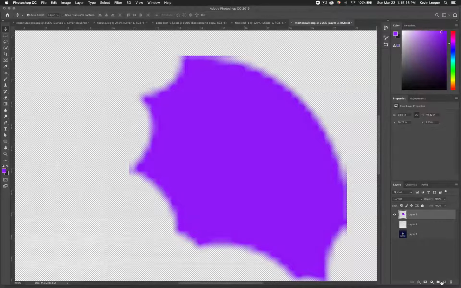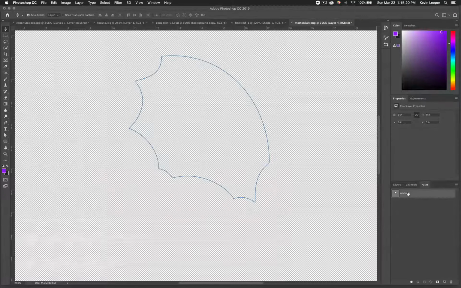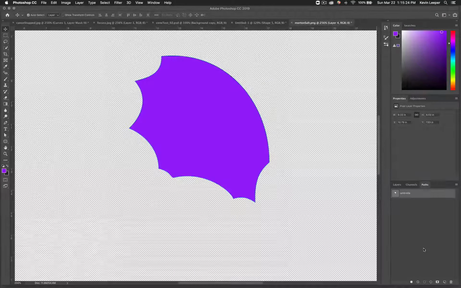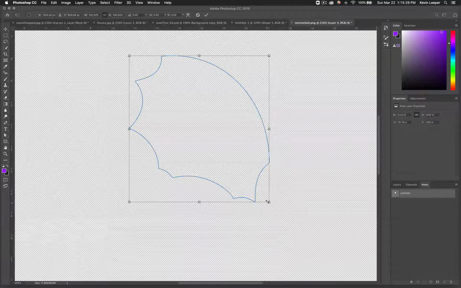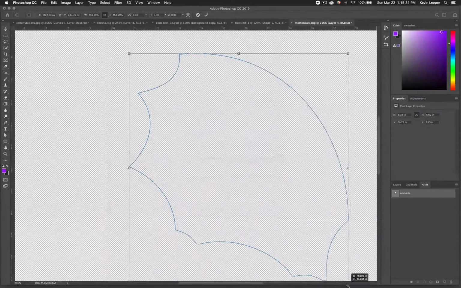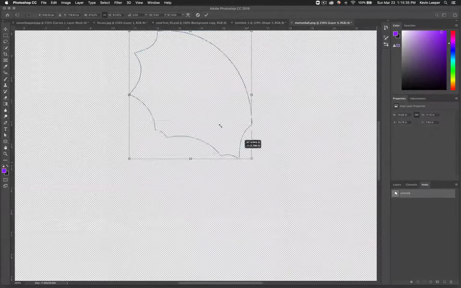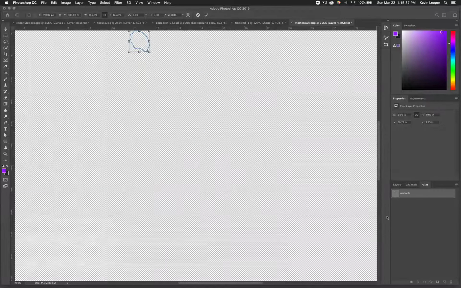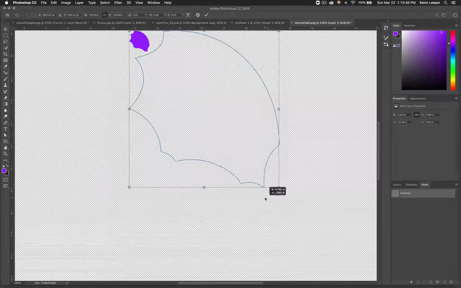If I don't want that to happen, it's not a problem though. I can go to the paths. The path's still there, and I can still fill it. From here I can also scale it. If I want this larger, I can scale the path instead. So I can make this really small, accept it, and fill it. Then I'll select it again and make it big.